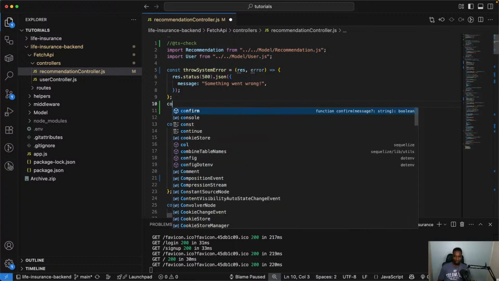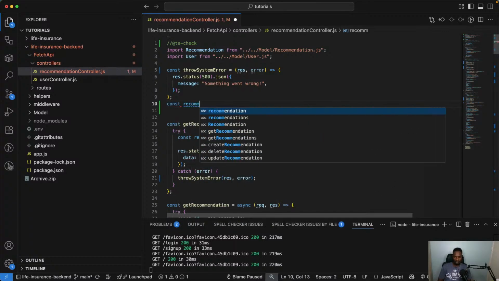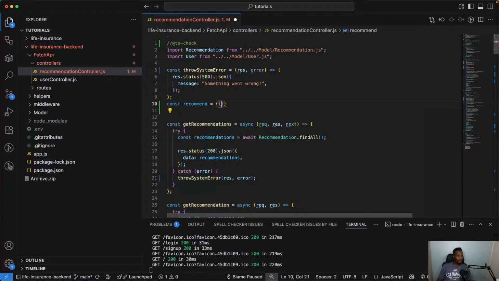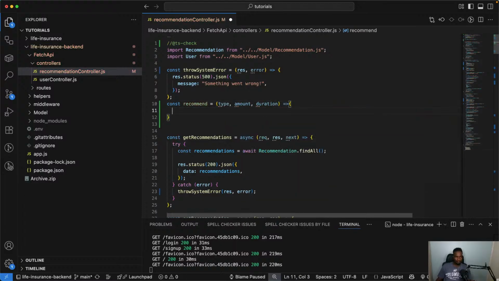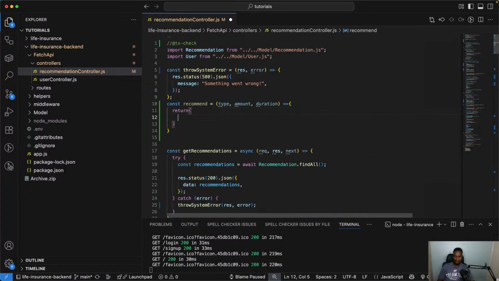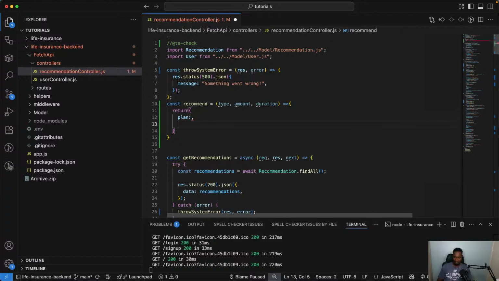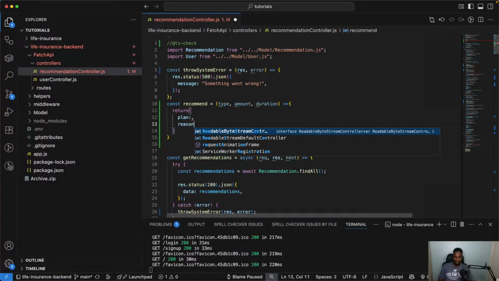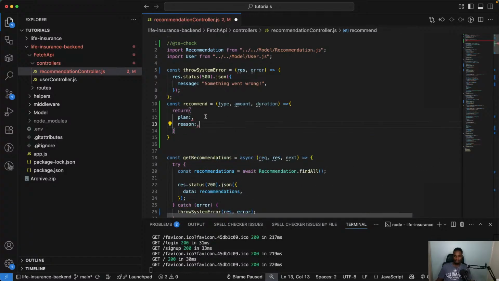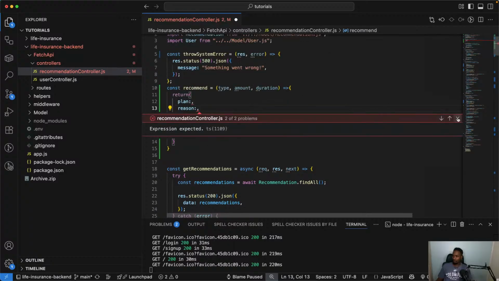So the first thing that we'll do is create a custom recommend function, which accepts a type, accepts an amount, and also accepts a duration. And then from there it returns an object, and inside that object we'll have a plan, and then we'll also have a reason as to why we gave that recommendation.